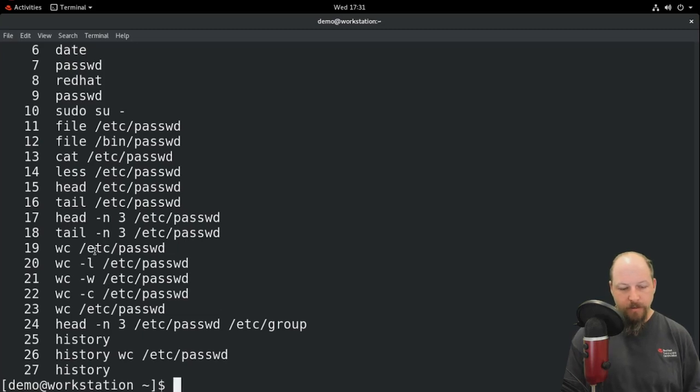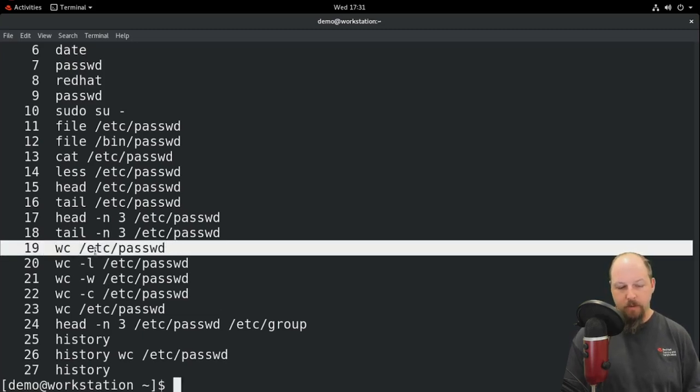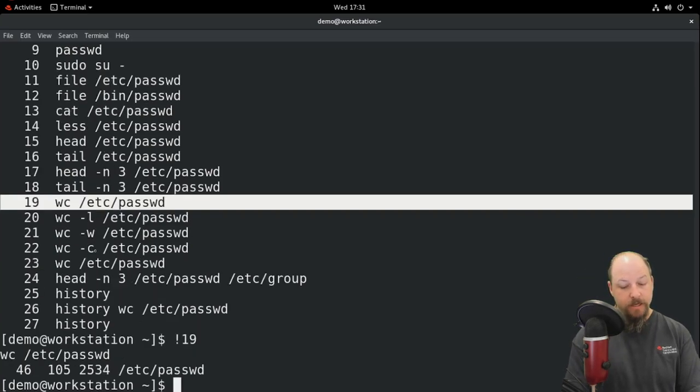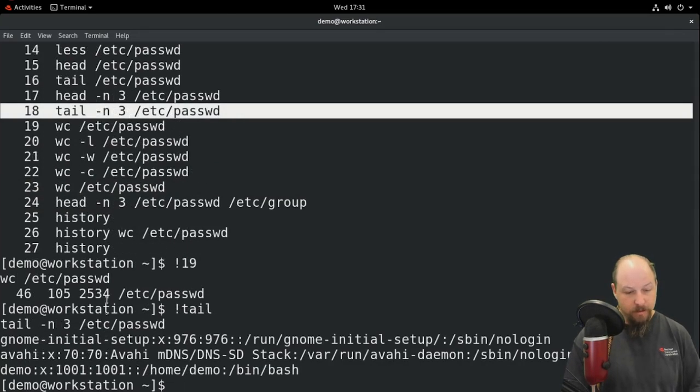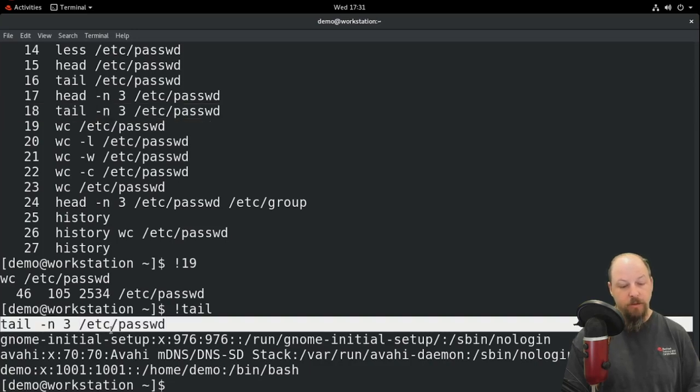Let's give a few of these a try. If I wanted to run the word count command on /etc/passwd, I would simply need to type the exclamation point and the number for the command, in this case 19. Let's give that a try. Bang 19 should rerun the wc /etc/passwd command. Additionally, if I wanted to run the most recent version of the tail command, we can see that on line 18. I should be able to just say bang tail, which does in fact run tail -n 3 /etc/passwd.